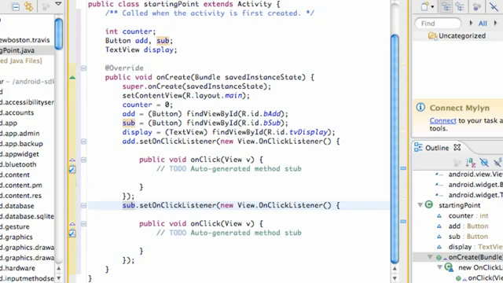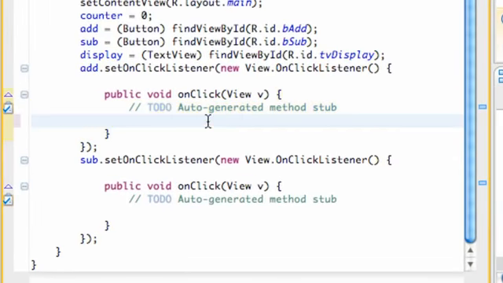Let's do a quick overview of what we want our application to do. Basically, we're going to have this text view change according to whatever our counter variable is. And our counter variable is going to be added to or subtracted by 1, whether the sub button is clicked or the add button is clicked. So let's set up whatever is within our onClick for our add button. We're going to do that within this onClick method, these two brackets.